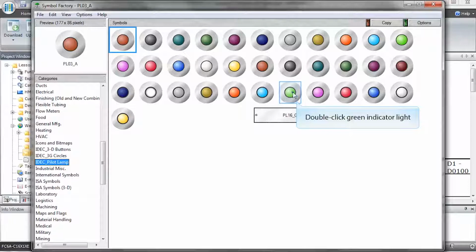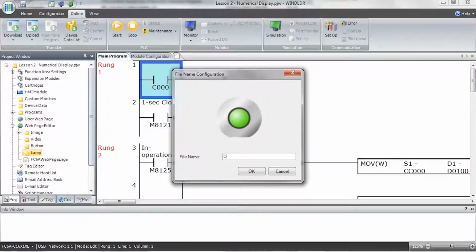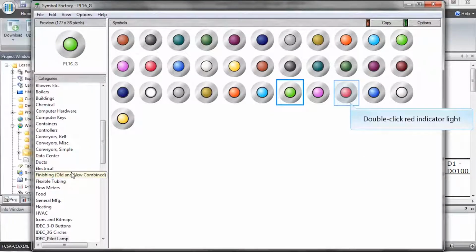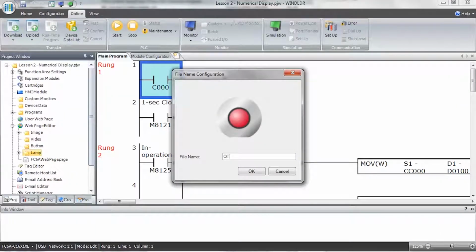Choose an image that you want to use for the on indication of the indicator light. Now let's select an image for the off state for the indicator light. Right-click on the lamp folder, select Symbol Factory, and then select an image that you want to use for the off state.